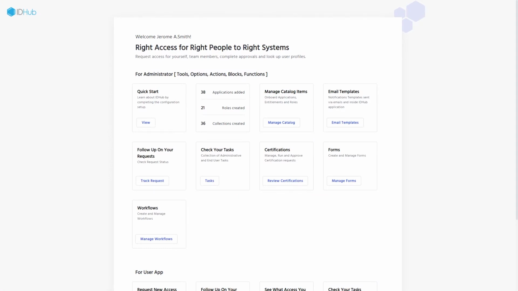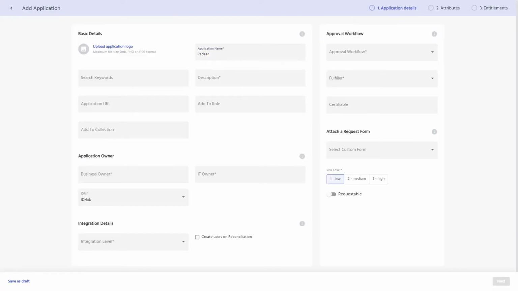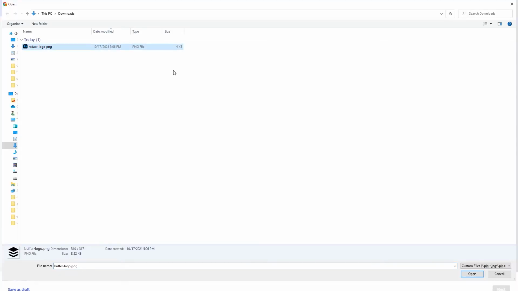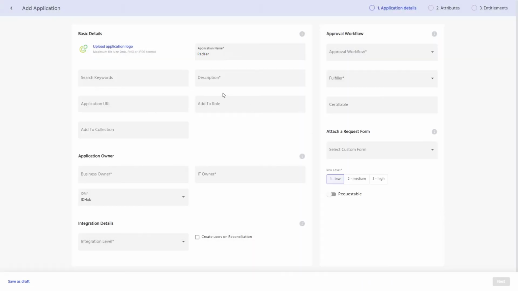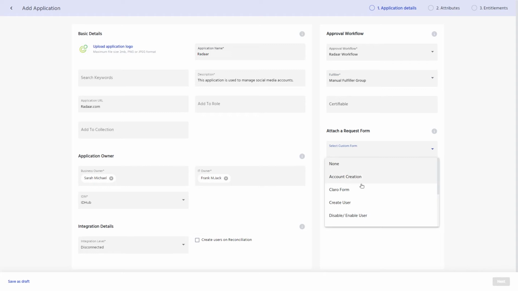Now that our custom form and workflow have been created, let's onboard the new application, Radar. We'll start by naming it and choosing a logo. We'll add a description, the URL, and assign the business owner and IT owner. This is a disconnected application, so we'll select Disconnected. For the approval workflow, we'll select the custom workflow we created for Radar, assign the role to provision access when granted, and select the custom form we built for this application. We want this application to be requestable to all active users.